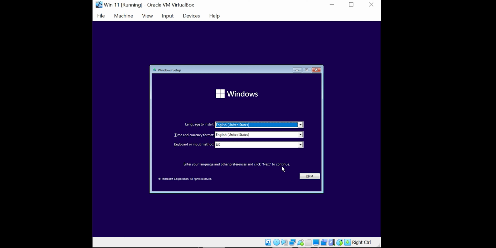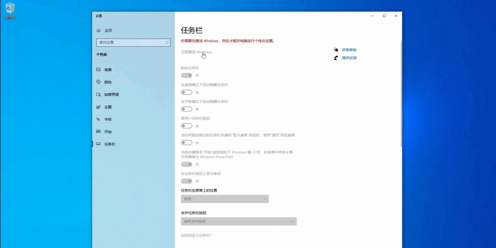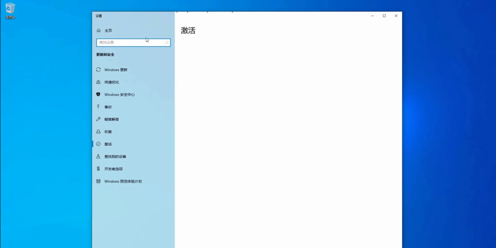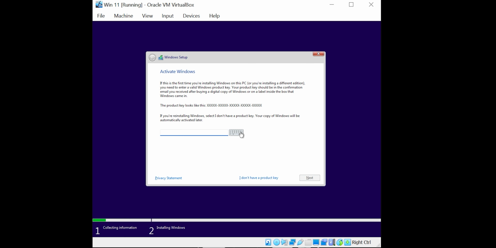Choose your language. You can go with Chinese or something similar if you want a real challenge. In our case, we went with the default one. Hit the Install Now button and then politely tell Bill Gates you're gonna pirate the hell out of his OS.